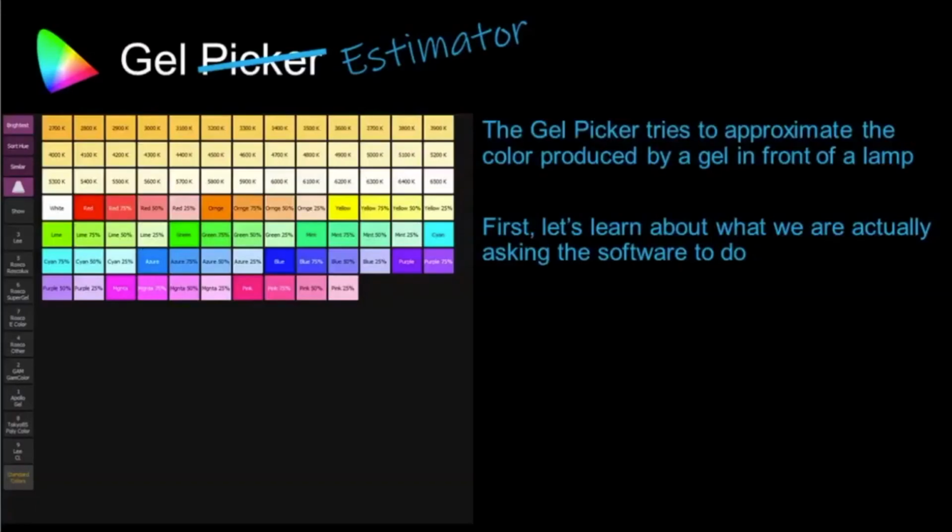So let's get into the gel picker. And in my mind, it's not the gel picker. It's the gel estimator. And this is really based on what we were talking about with how much information the software has about the fixture and other things that are there. So the gel estimator tries to approximate the color that is produced by a gel in front of a lamp.